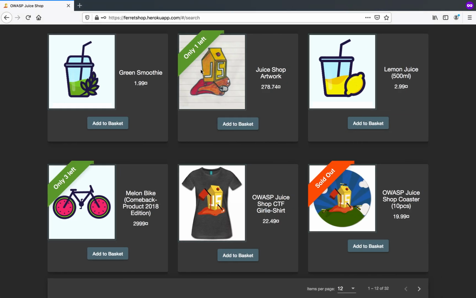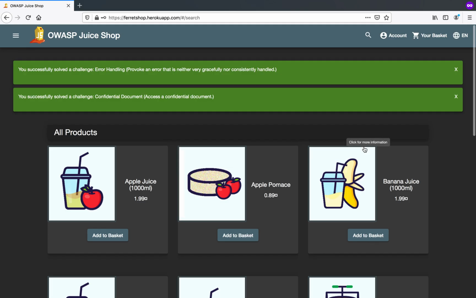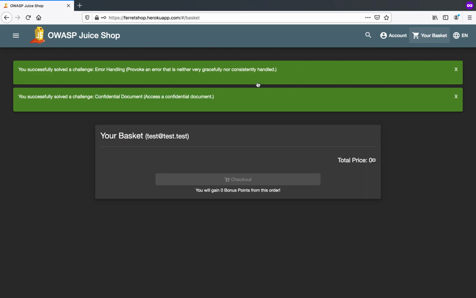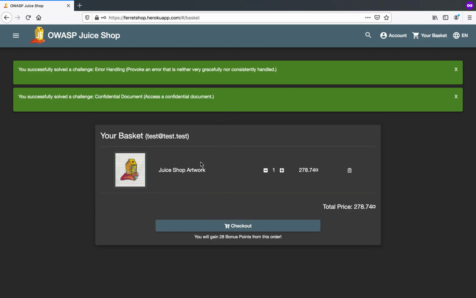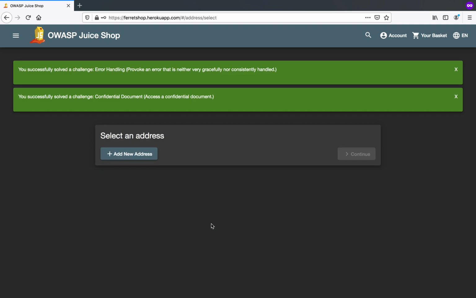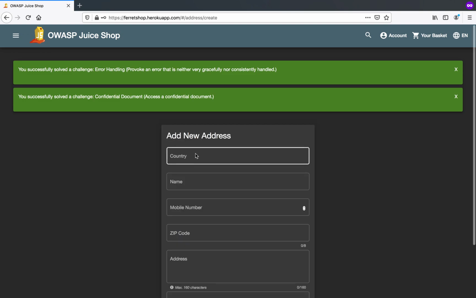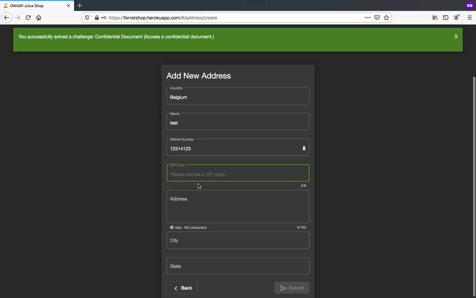Now I also saw that, for example, there's only one item of the Juice Shop artwork left. Let's see. Apparently I gained access to a confidential document. I have no clue how I did that. What I'm going to do is check out here, make a new address: test, country Belgium, test, mobile phone number, zip code, address, city, and state.